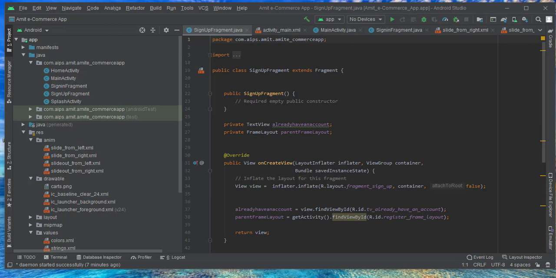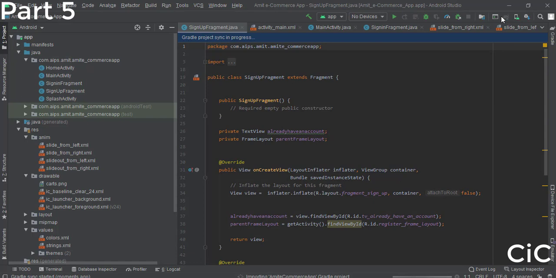Hello everyone, in the last video we saw how we can connect our app to Firebase. We have already connected our app to Firebase. So before starting with the project, let's click on a Gradle sync.